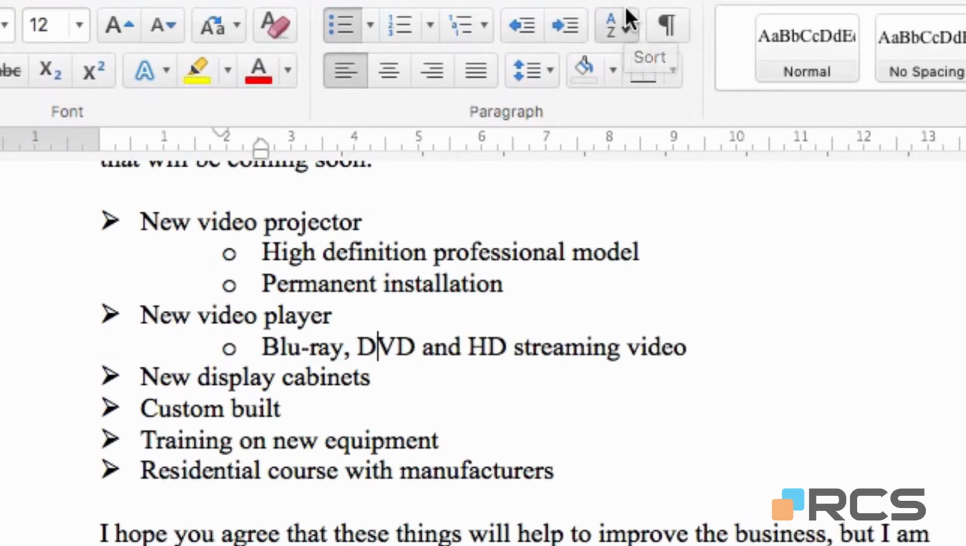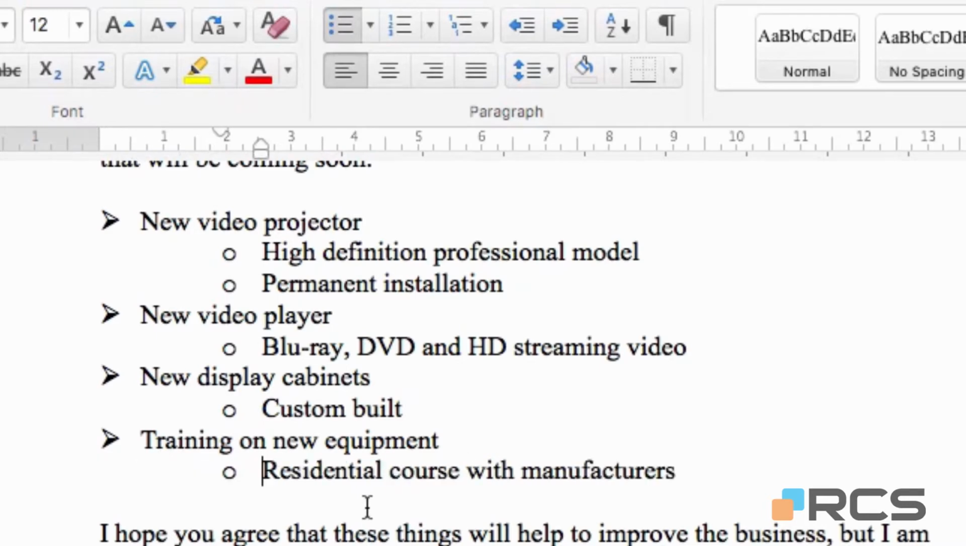If you're going to use the keyboard, the tab key, you must click at the beginning of the line. So if I click at the beginning of the custom built line there, I'd like to demote that one as well. Press the tab key and that also demotes and changes the bullet icon. And finally the residential course, again just click at the beginning of the line, press the tab key to demote that, and remember shift and tab reverses that.